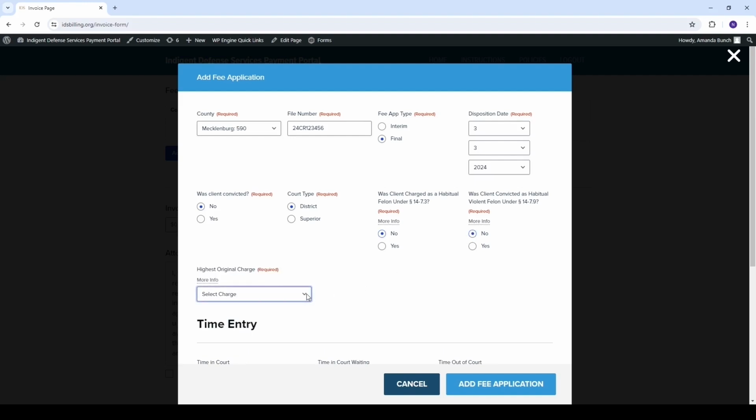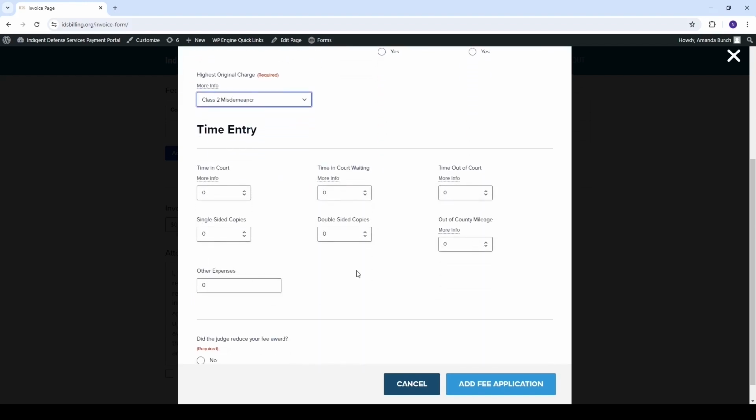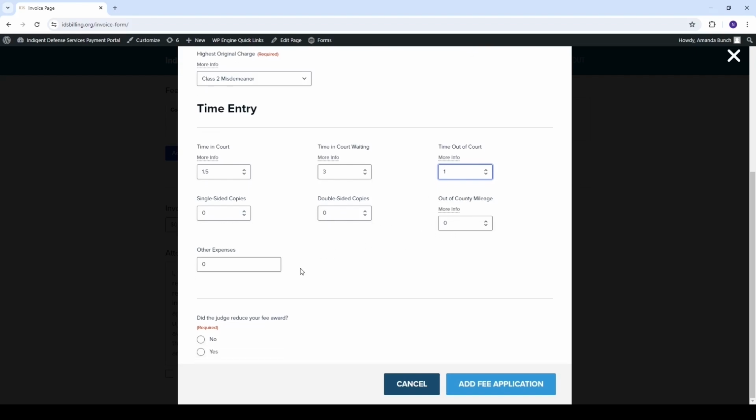This client was charged with a Class 2 misdemeanor. The attorney spent an hour and a half in court. Please be sure you convert your time to tenths of an hour in decimals. The attorney spent 3 hours waiting in court, and for time out of court, there was 1 hour spent. For this particular instance, there were no additional expenses out of pocket, and the judge did not reduce the fee award.